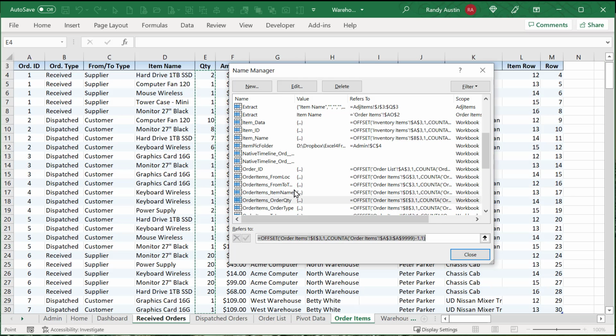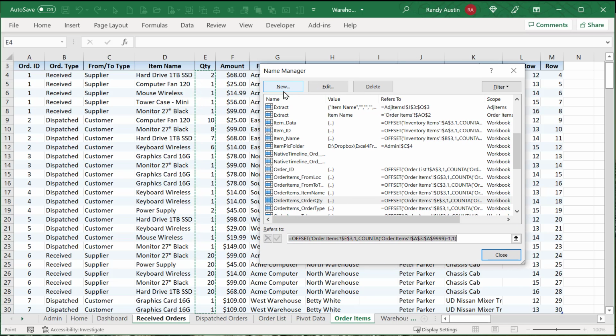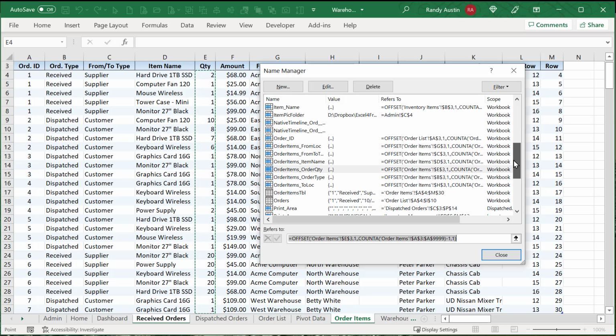Of course, we also need to know how many we're going to be counting, right? When we count, we need to know how many got added to a location or deducted from the location. So we're going to need a named range for that quantity. So we've got that also.